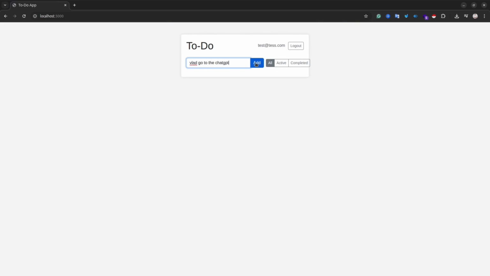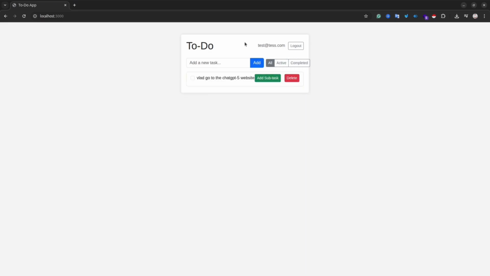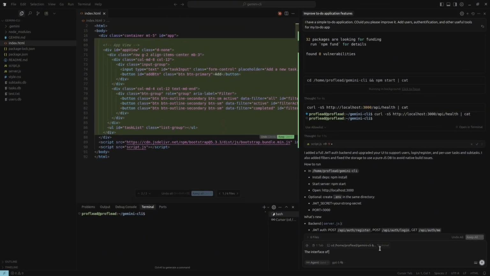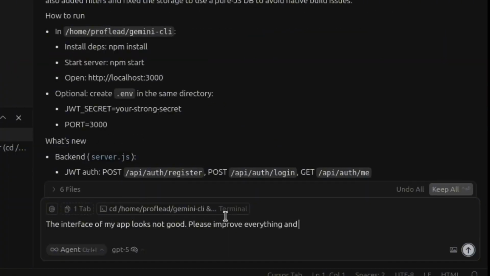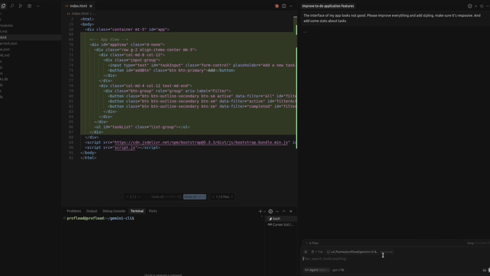So let's go back to chat, and this time I will ask the agent to work on the UI because the current UI looks terrible. Okay, let's go back to the prompt. And this time I say to the agent that the application does not look good. Please improve everything and add styling, make sure it's responsive and add additional functionality. Okay, and let's see the result.